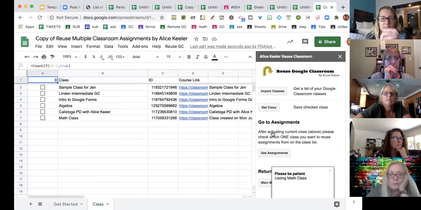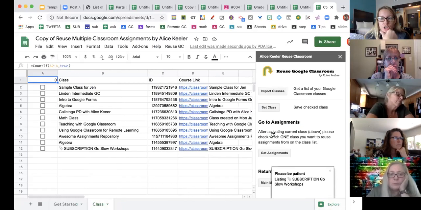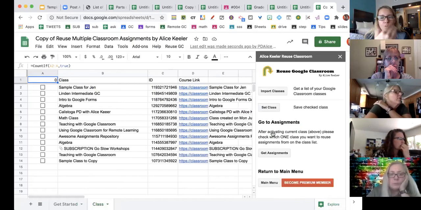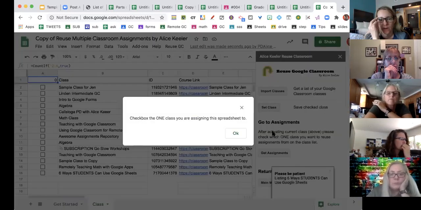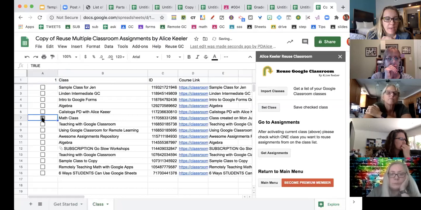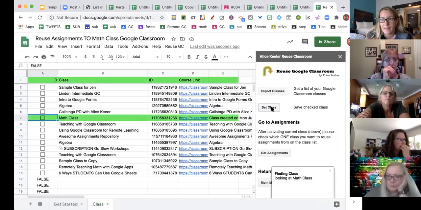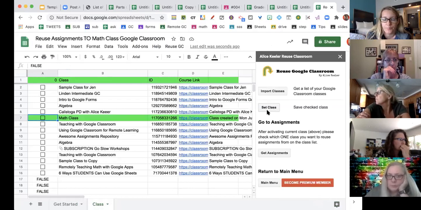The basic reason for alicekeo.com/reusegc is so you can reuse assignments from last year. You can reuse 2, 3, 4, 5, 10 at a time instead of 1 at a time. But I built in a bunch of other cool features too. So I have this math class with my fake students. I'm going to set the class. So now this is the spreadsheet for that class. So you're going to save this, and you'll reuse it all the time.